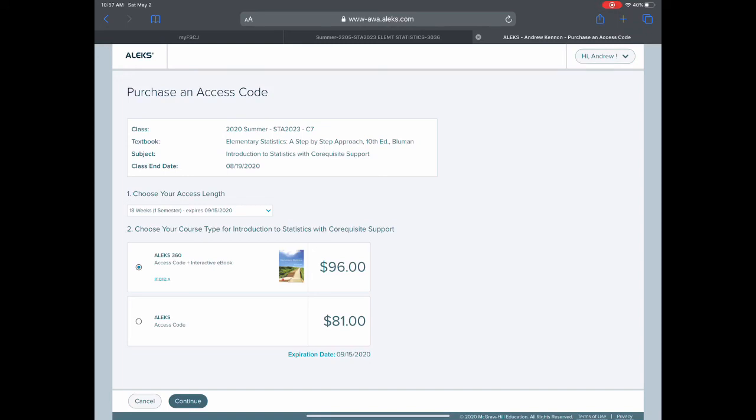So I hope that didn't confuse you, but since this is a self-paced class, you have the option of which weeks you want to buy. So I wanted to go through all of those different options. And it is cheaper to buy it through ALEKS than it is the bookstore. The bookstore marks it up entirely too much.